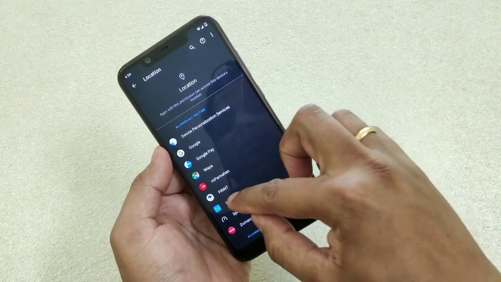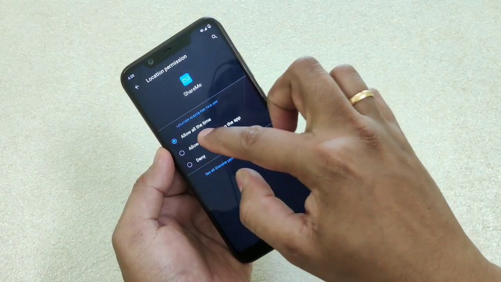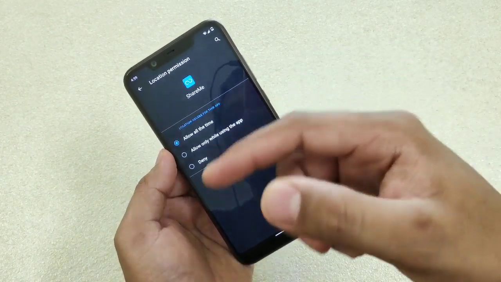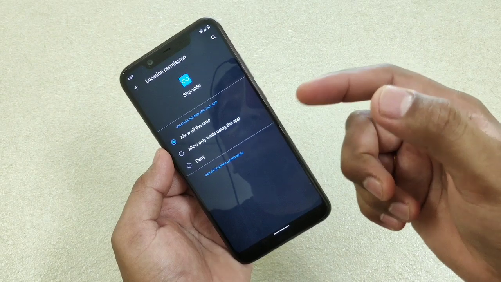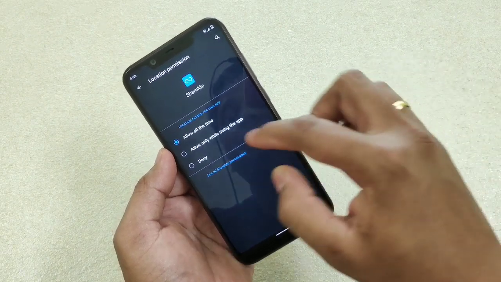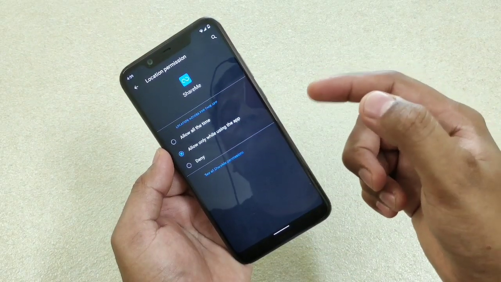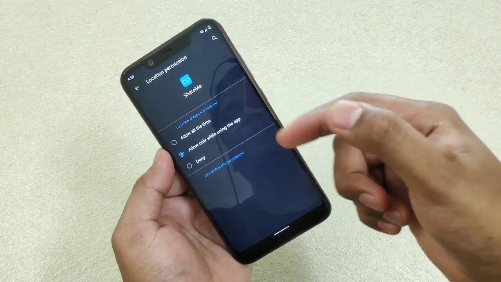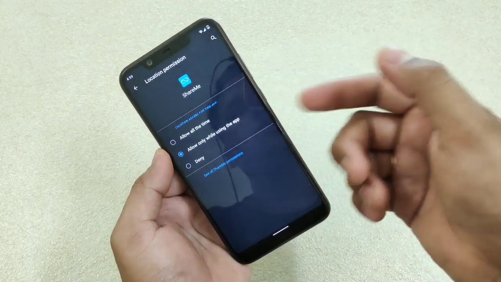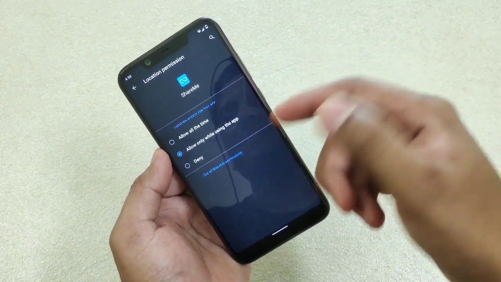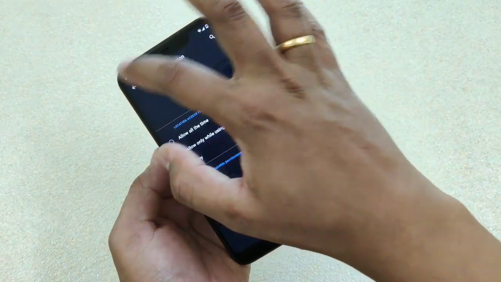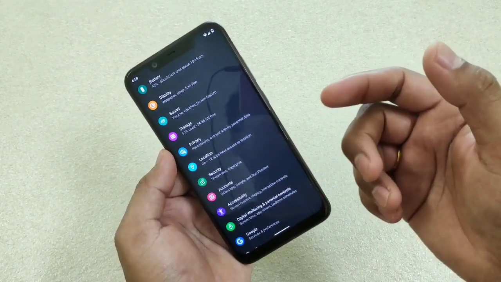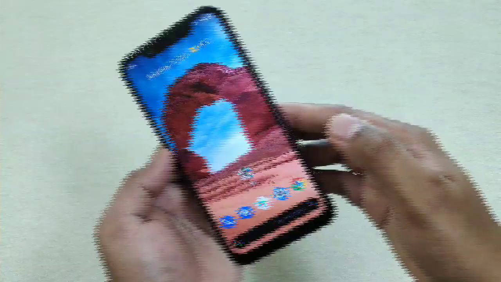For example, suppose share me here. Now all the time, that means this app can access the location all the time even if I'm not using it. But if I don't want to do it, what I can do, allow only while using the app. So what happens next, whenever I'm using this app can actually locate me or use my location. That's it, guys. So this is one thing that you can use to secure your location, your data. So these are the really good additions, I believe. What do you think about it?